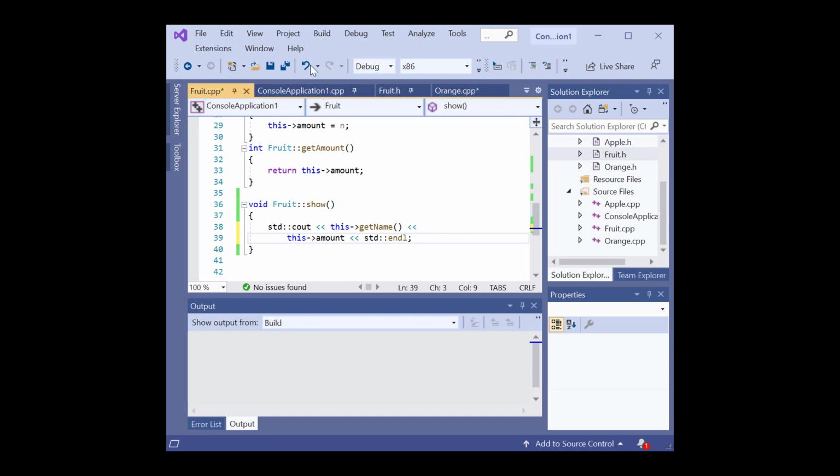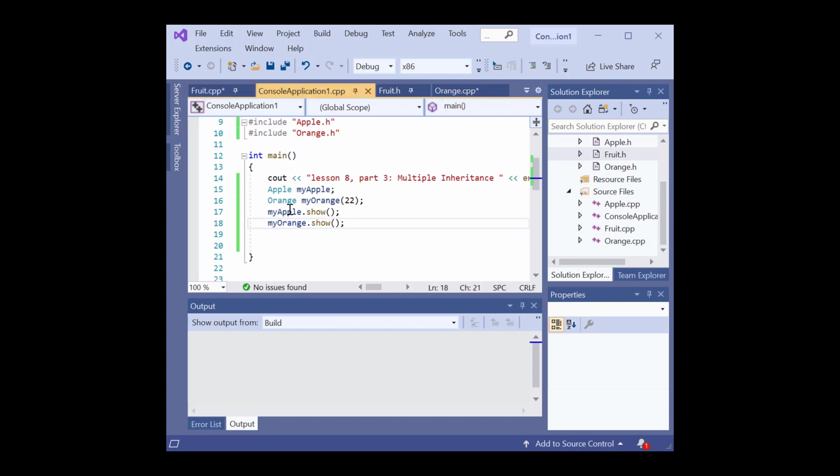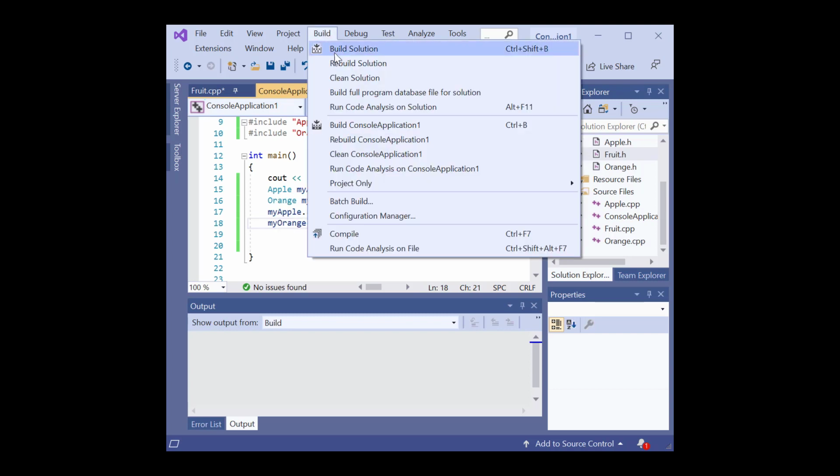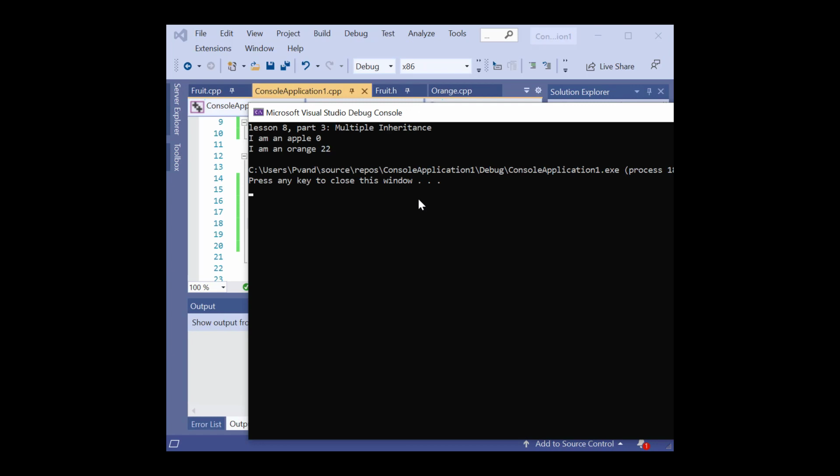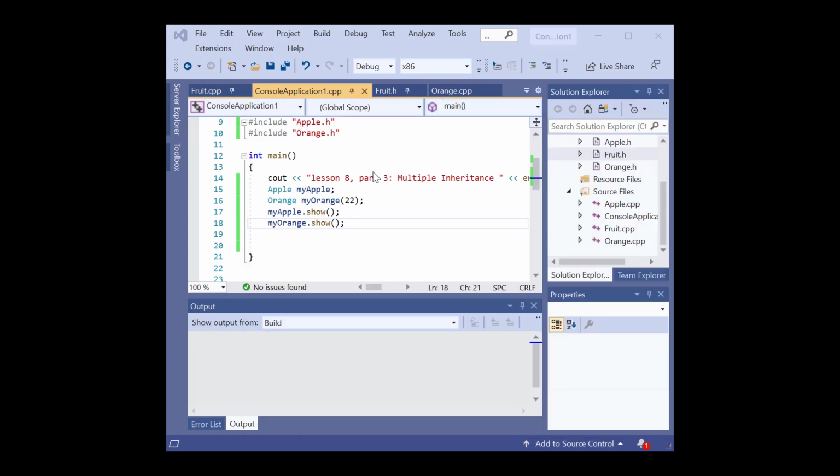And so if you look at my console application, I have created an apple, I've created an orange, and I show both of them. So let's build the solution and let's run it. So you see, I have an apple with amount 0 because I used the default constructor, and I am an orange with 22 because I used the constructor with the integer.